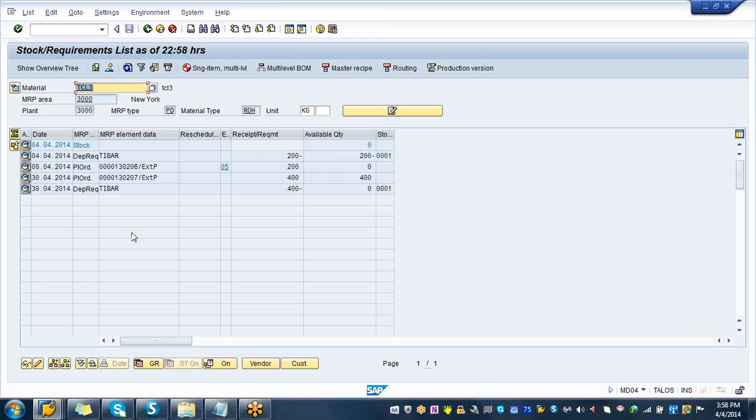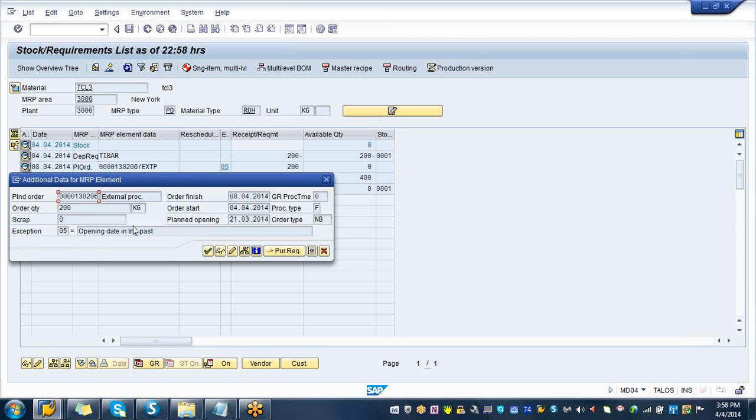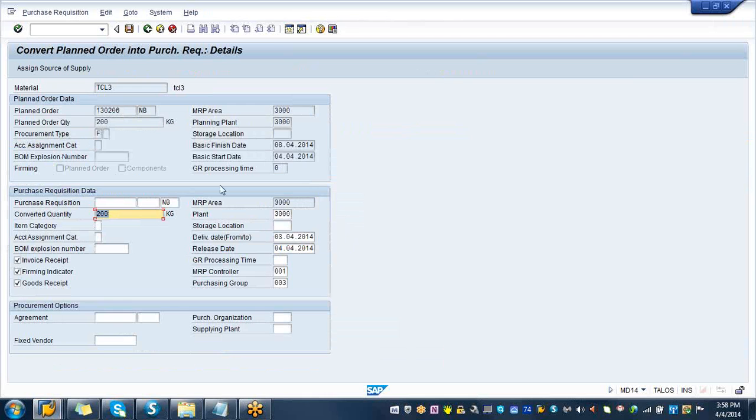Excellent. Let us start processing the first one, planned order 130206. Double click on it, please. Convert it into purchase requisition. And your storage location, sir. I don't remember yours. I think 001, right? Yeah. Please type your okay.